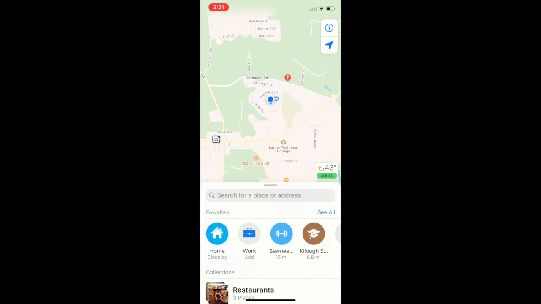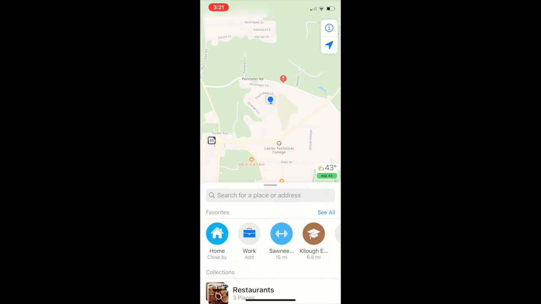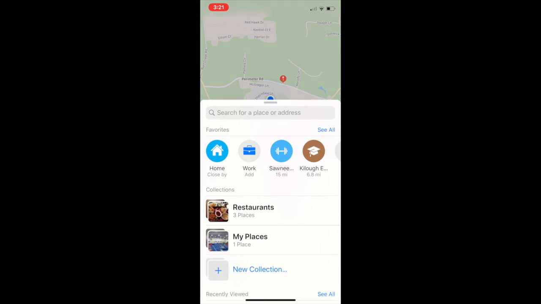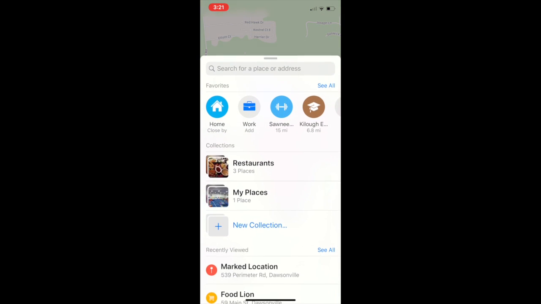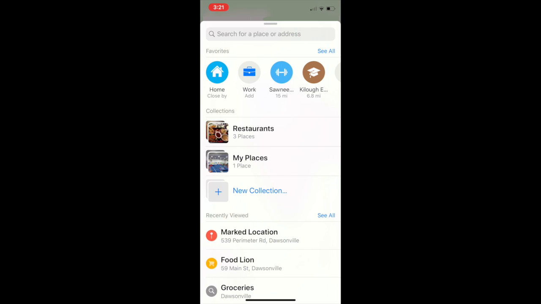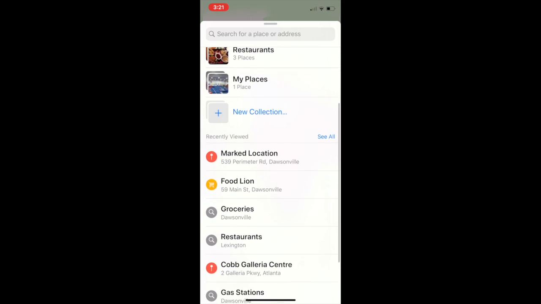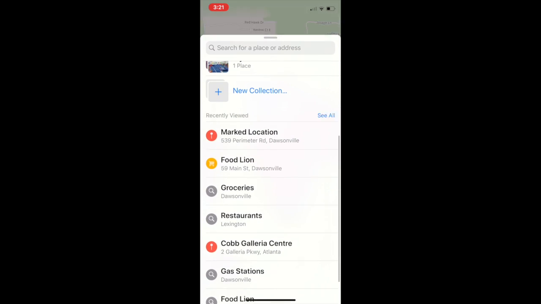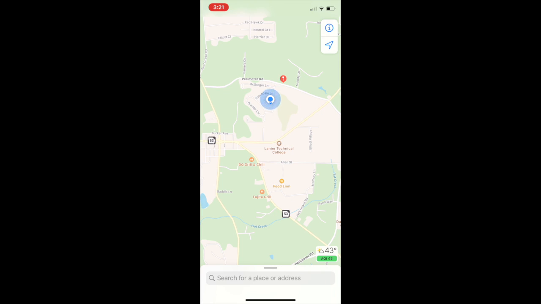So first off, you're going to see that your app is right here, Apple Maps. When you click it and enter it, the first thing you're going to see is the map itself, and in the middle there's going to be a blue flashing dot to show your location. As you scroll down, you'll see there is an area for searching. You have a favorite section, a collection section, and a recently viewed section. This can all be brought back down to go back to your map at any time.